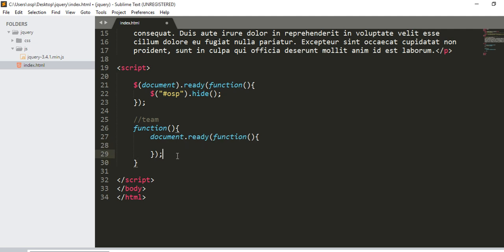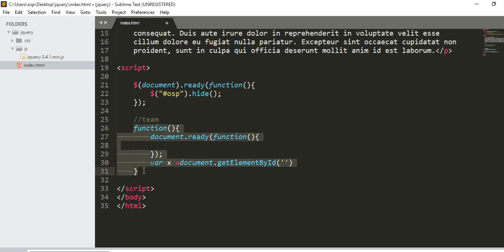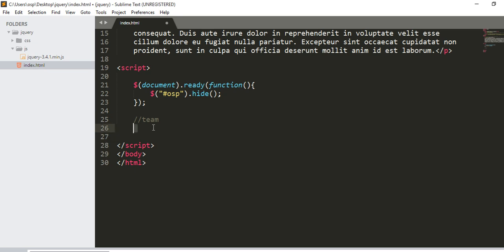Or you can also borrow the JavaScript idea of defining a variable, for instance x equals document.getElementById, and then you specify it there. Though I'm not going to use these methods for now. Is it okay? I'm going to use this one, and I don't want to confuse you guys, since for most of you it may be your first time using jQuery and you have not yet spent time on it.